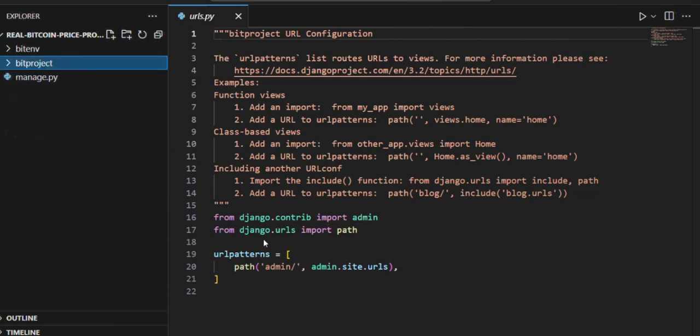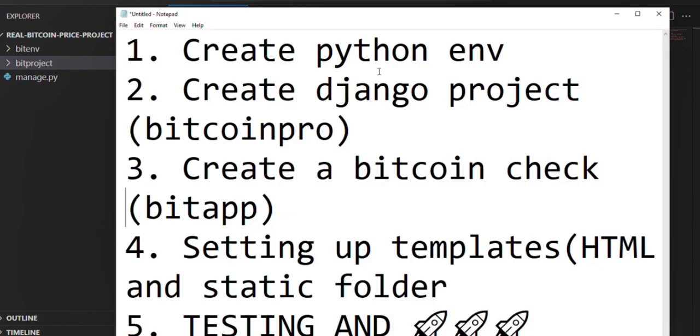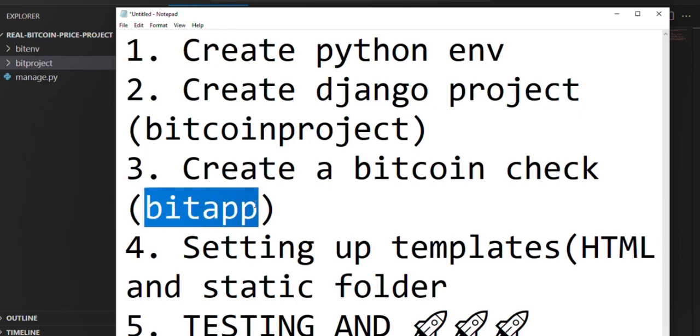I have my Django virtual environment set up, I have Django set up, and the next step is to create a Bitcoin app. When you create a Bitcoin app, we're using this name for the app.